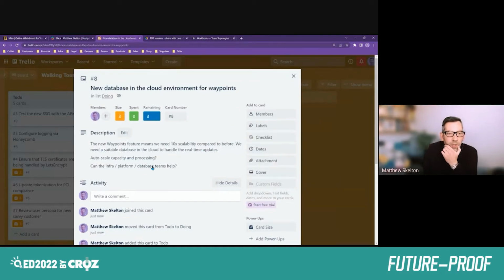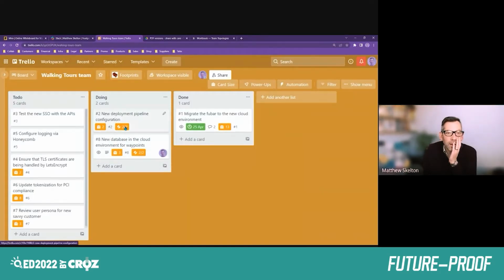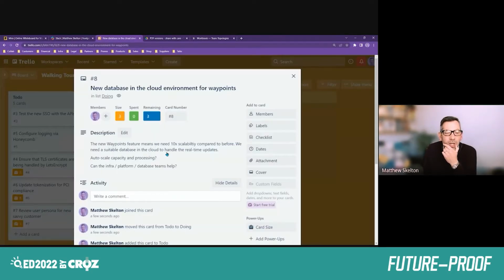We need 10 times scalability. Can the infrastructure platform or database teams help? Yeah, that would be nice, wouldn't it? I don't really know about how to configure this new database in the cloud environment. Okay, well, sounds fine. We've hit our WIP limit of 2 out of 2 for the doing, but that's okay. This sounds like it's small enough. Where can I find out how to make this happen?